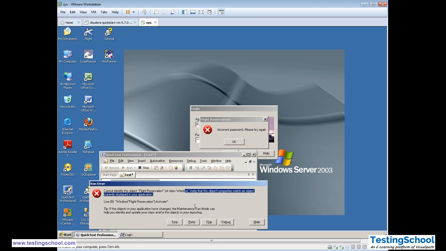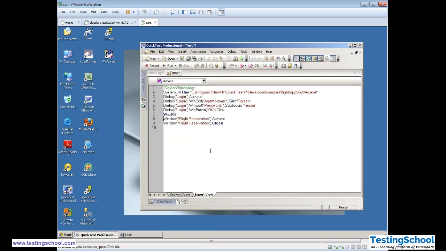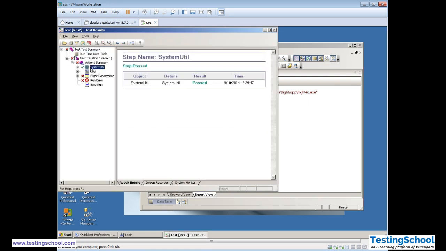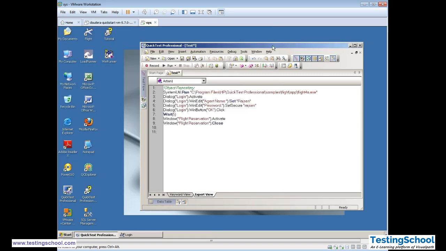But this is not correct. From a debugging point of view this is a good error, but this is not the correct information that it should display for a login test case. Login was done, flight reservation window failed, so it should give a proper message that okay, the flight reservation execution failed.